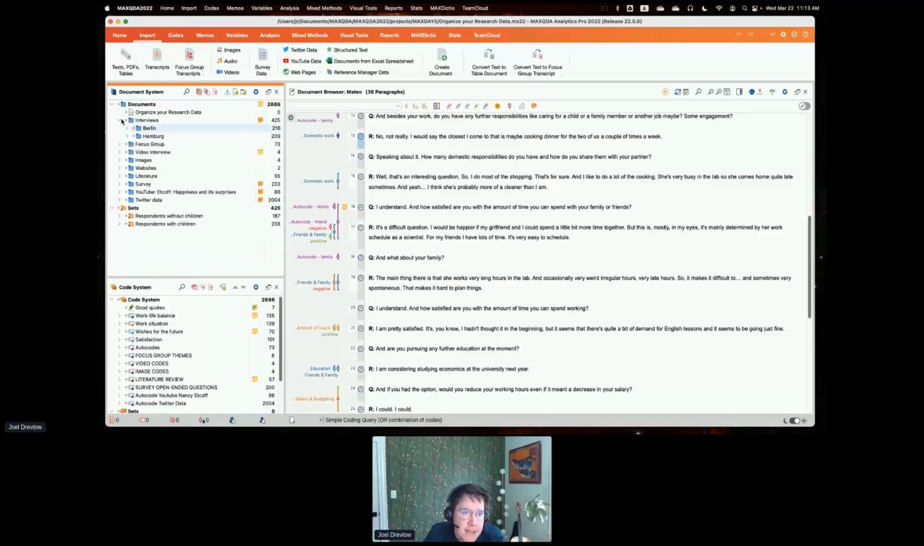If I take a look at this, you'll notice that I have in MAXQDA what we call document groups. You can think of them as folders. It really functions just like any file explorer does on a Mac or Windows. Essentially, this is just a way to keep things organized. So you have folders and subfolders, and you can arrange this in a lot of different ways.